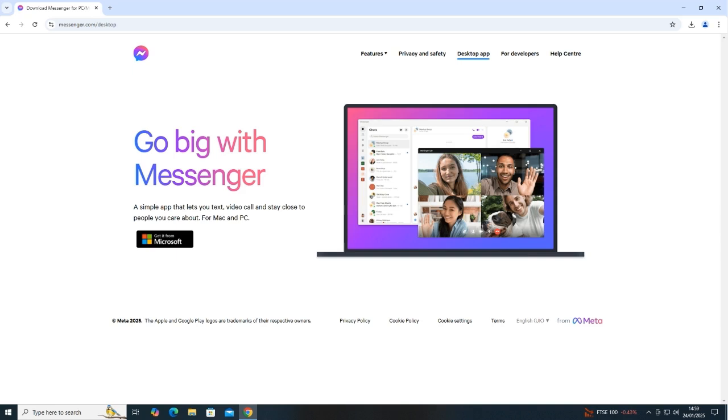Okay, as you can see on the screen here, I'm on messenger.com. I'll leave a link in the description down below. If you click on download, it takes you straight to the Microsoft Store. As you can see on screen, the only option is to download it from Microsoft. If you've already gone ahead and done that and you've got it on your computer, I'll show you how to remove it. If you try and uninstall it through the store, there's no uninstall option.